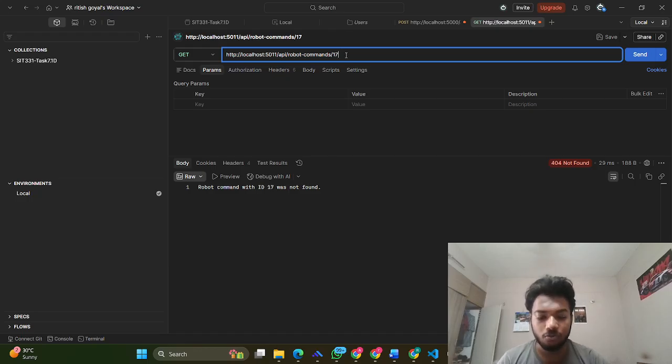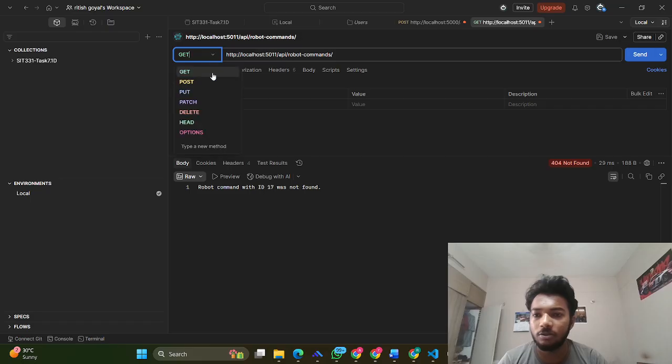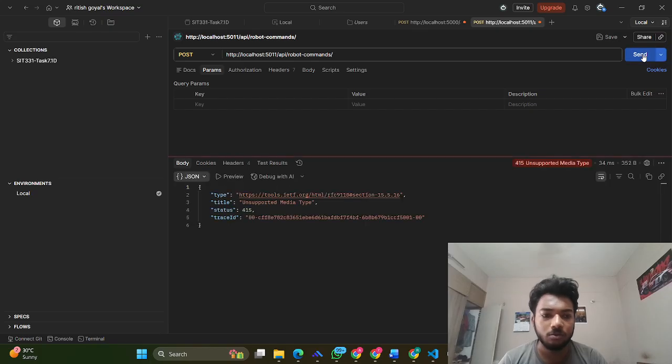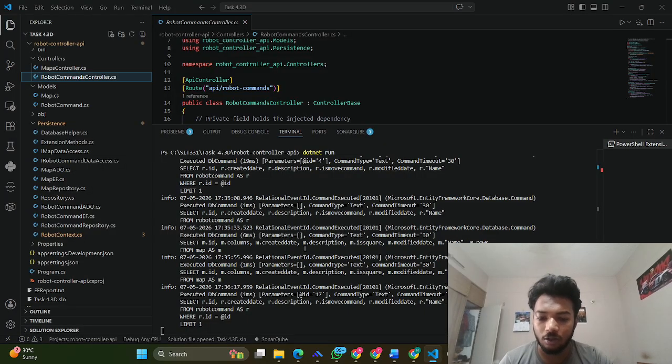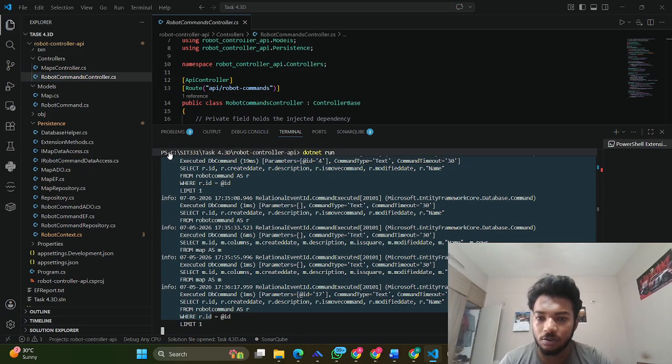Also, we can use a post command. So we get an error 415 unsupported media type because we have provided an empty body for this. So this is our whole task. As you can also see, we get all the commands in the console as well.